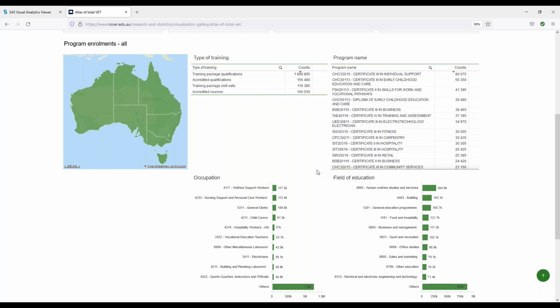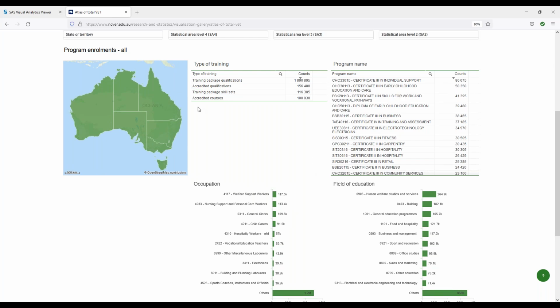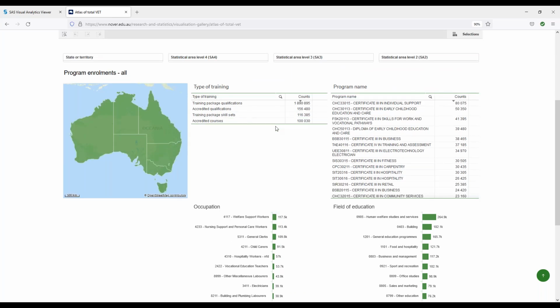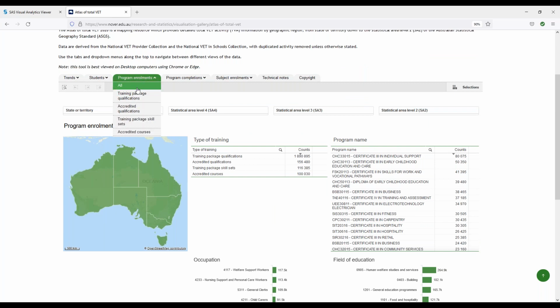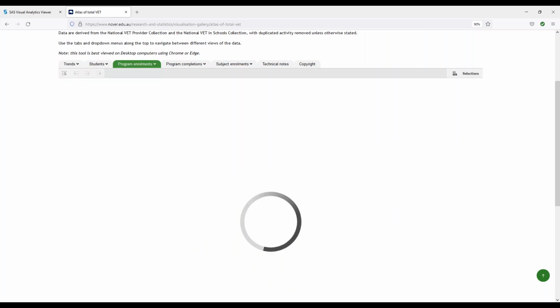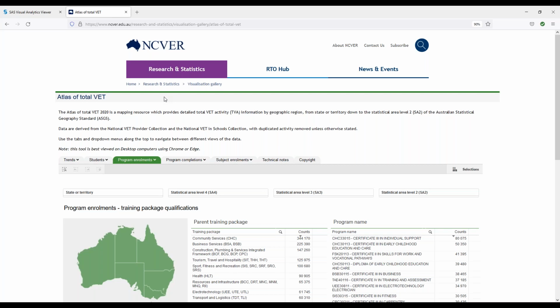What I'm going to do now is change to the training package qualifications view to show you the difference between these options. So we'll click up here to program enrollments and then training package qualifications. And I'll show you how we can use the filters just to help you hone in on some of the key points within the data.